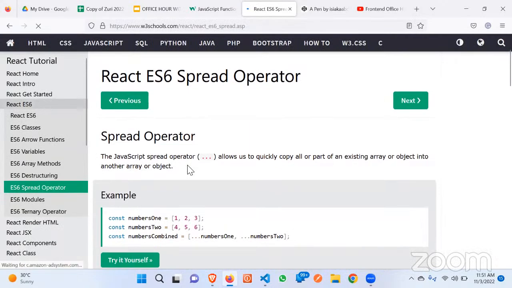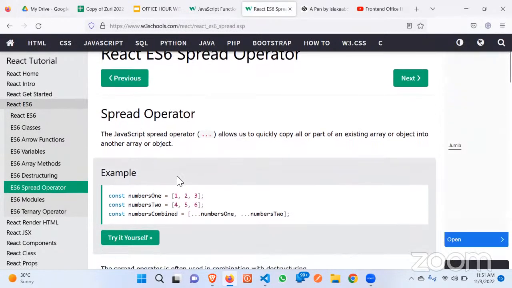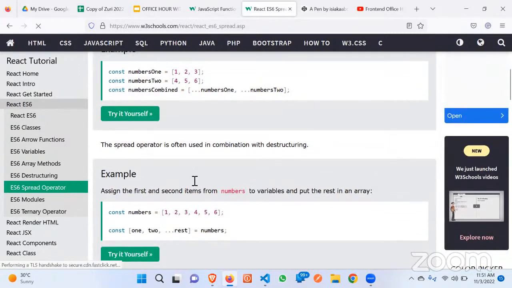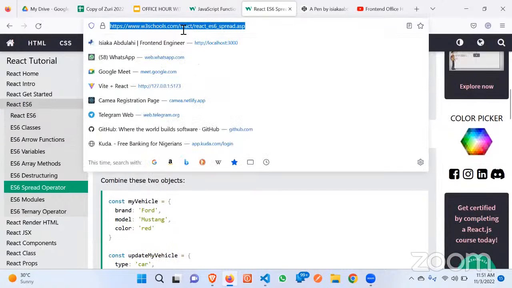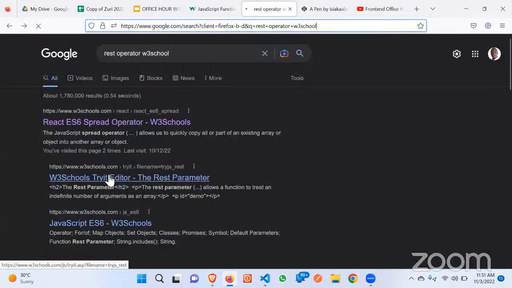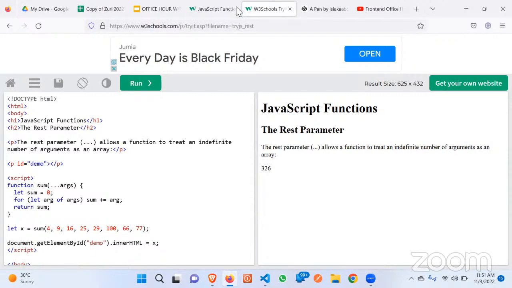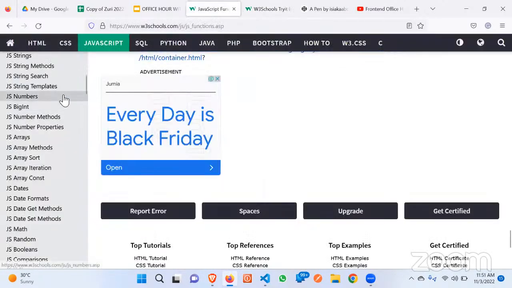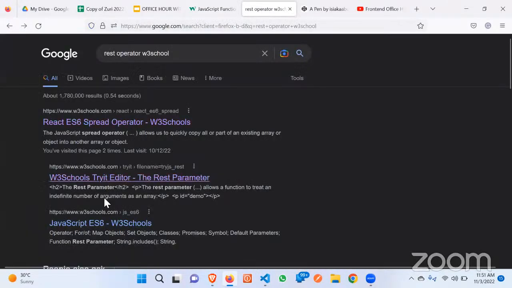So now, I'm not talking about spread now. I want to talk about rest. This is React. I'm not talking about React now. We call it rest parameter because, yeah, it's a parameter. Okay, this is not exactly what I want. This is not exactly what I want.